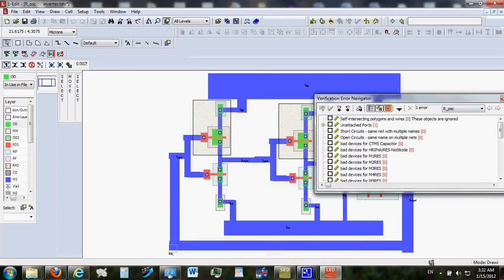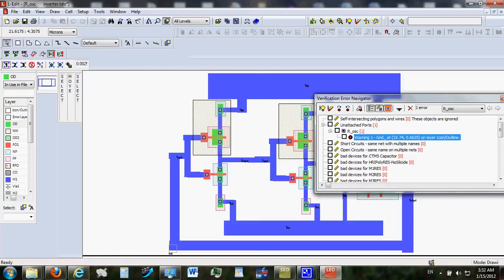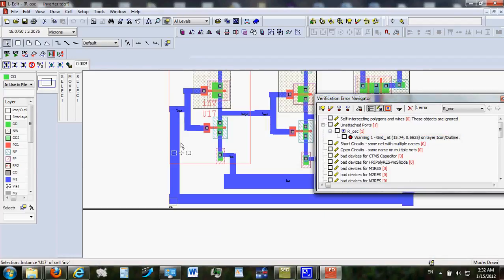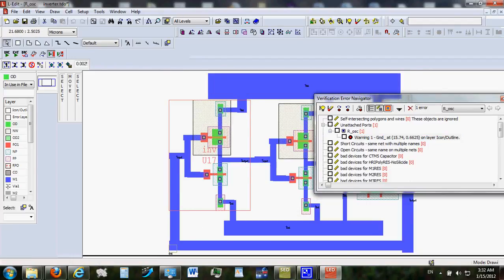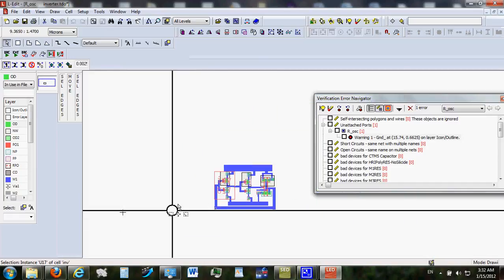There is an attached port, it says the ground, and you can hit home to check.